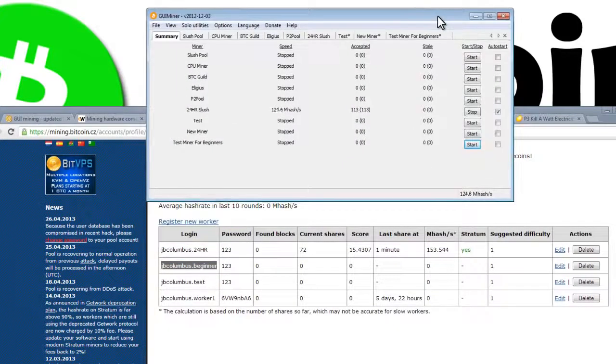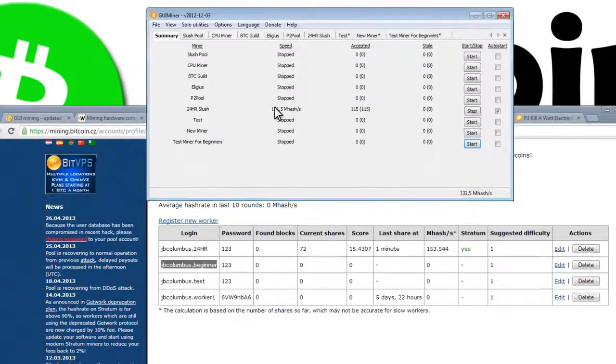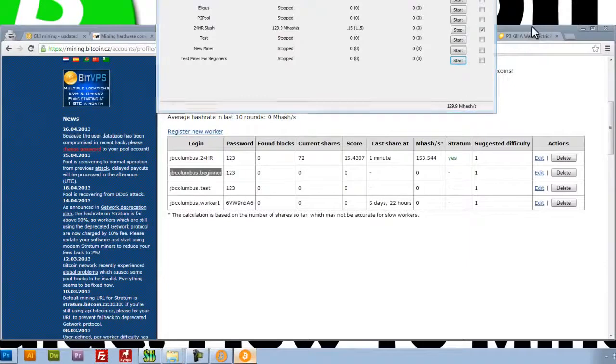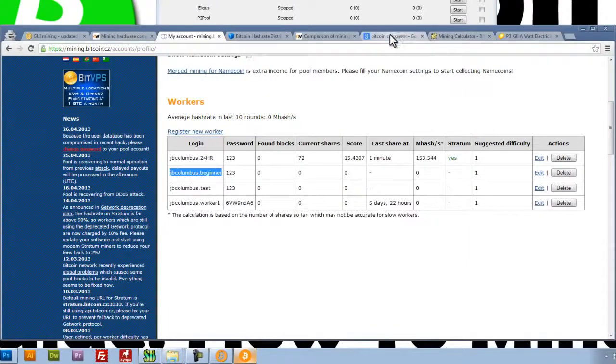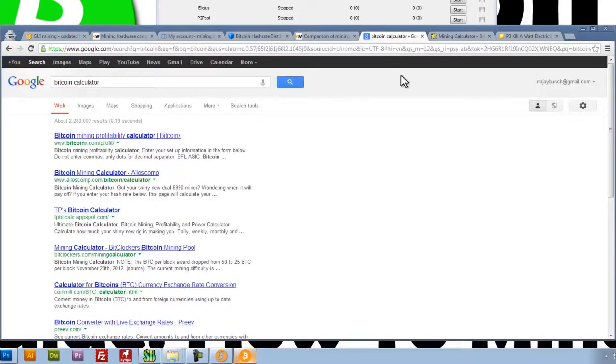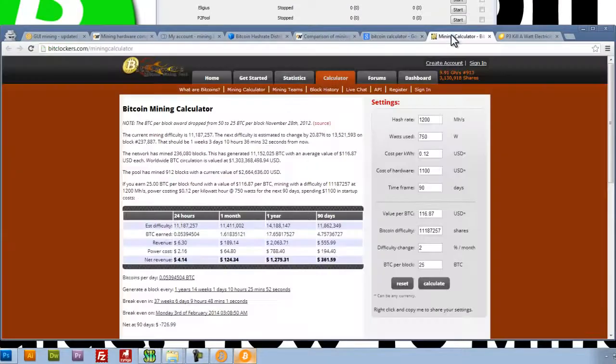So the next thing that you should do is let's try and figure out how much money we're going to make with this speed. How we do that is we use a Bitcoin mining calculator. I'm going to take this number here, 130 mega hashes per second, and go to this Bitcoin calculator that I found that I like. I'm also going to include this link in the video description. Go ahead and click on it.